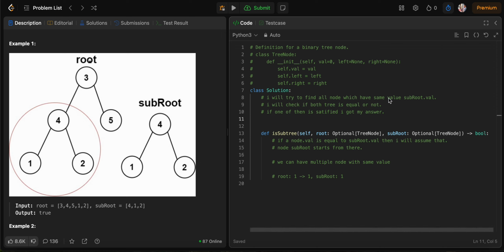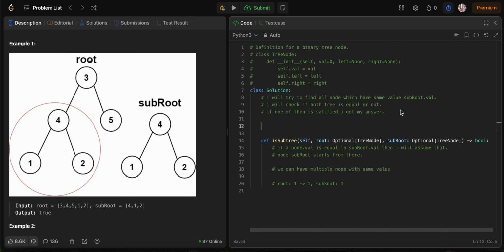I'll try to find all nodes which have the same value as subRoot.val. So let me find it. Definition: allNode is the name of the function. Here self is basically pointing to this class, and this allNode is defined in this class. This is self.